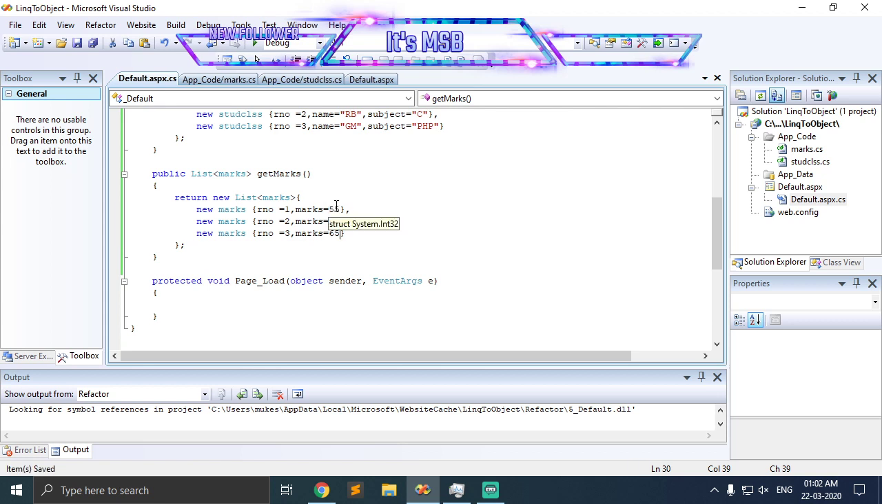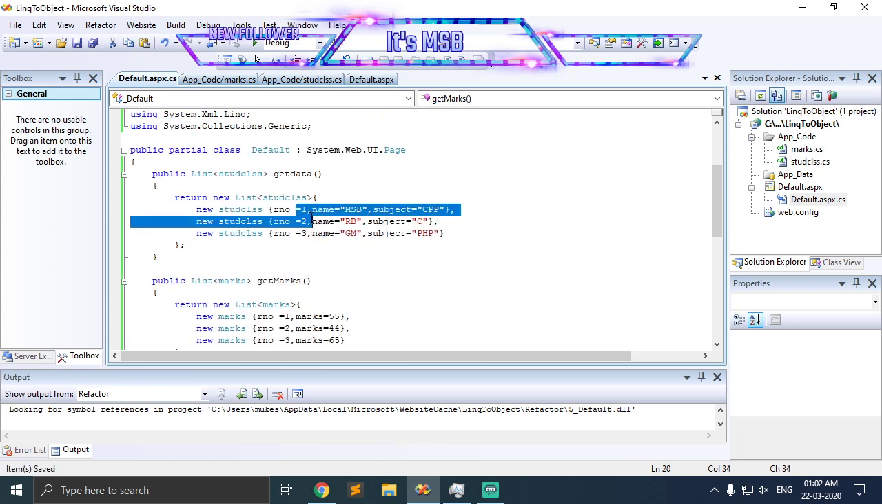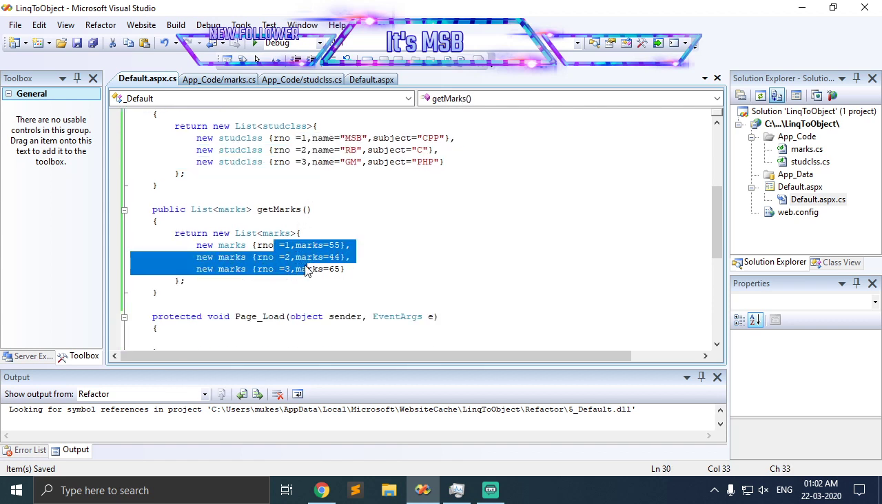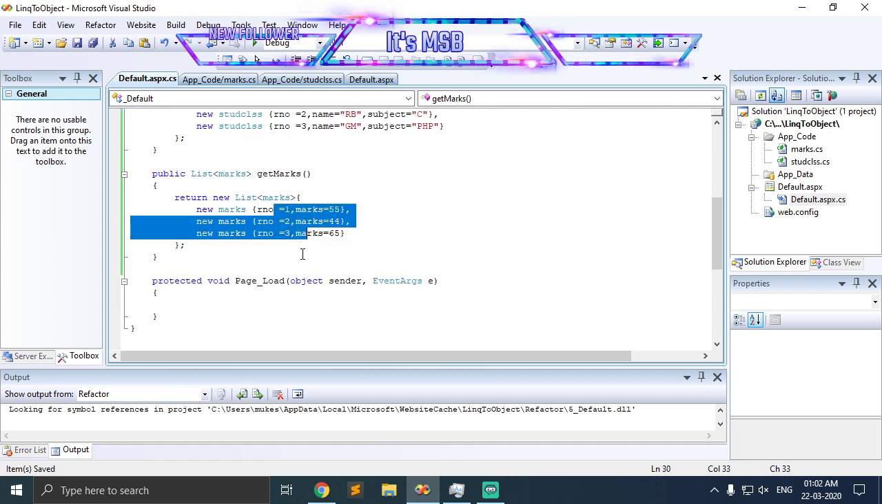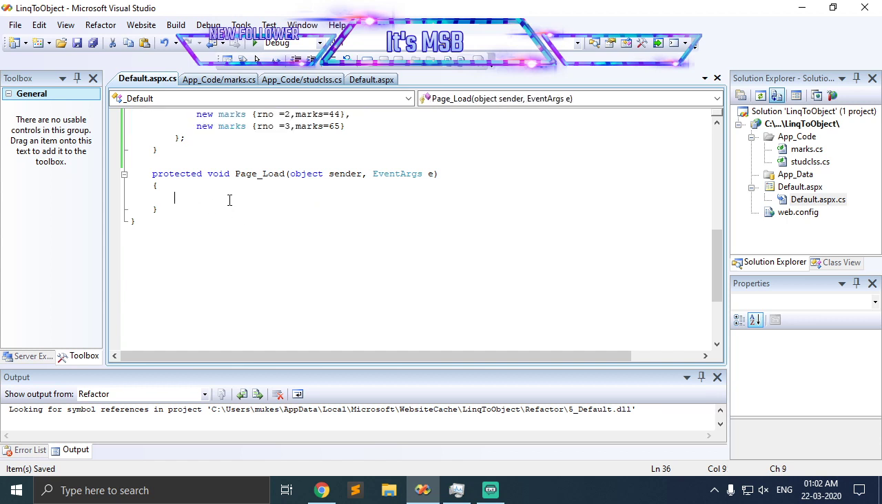Okay, I gave random marks for the same, and also I put some more marks. No, I didn't want to put that many marks because I have 3 roll numbers for the 3 marks. Yeah, that's it. So now we have to go to the page load.